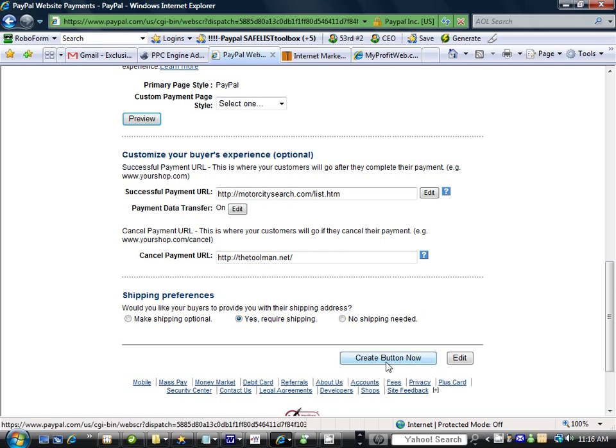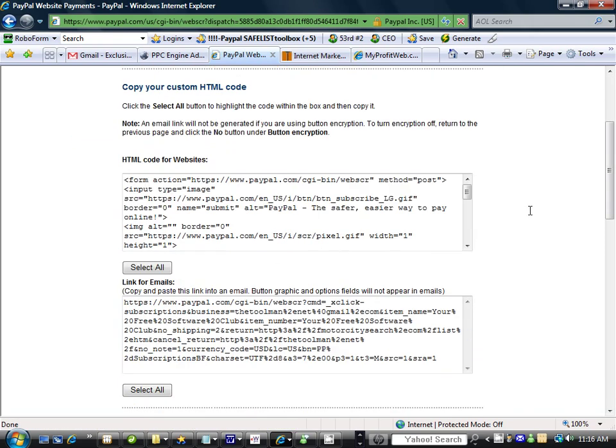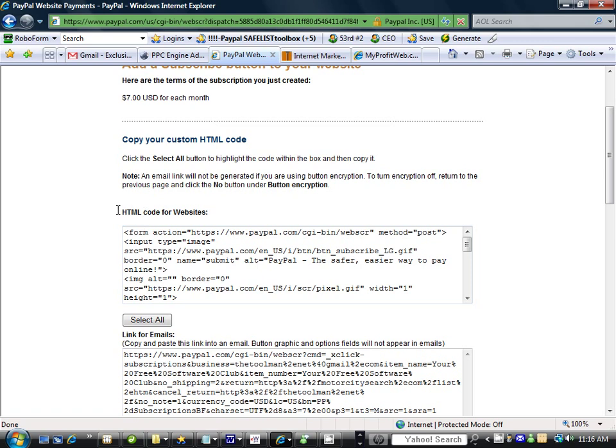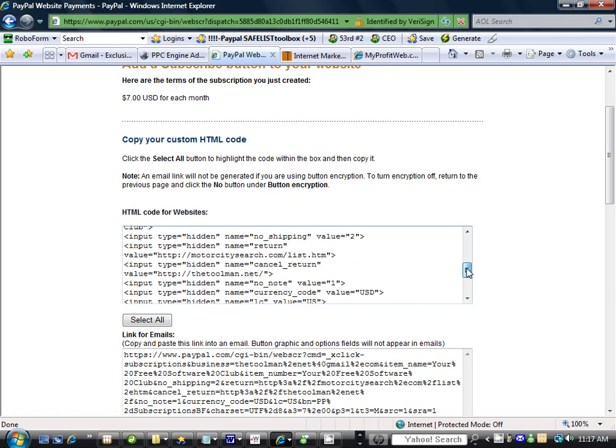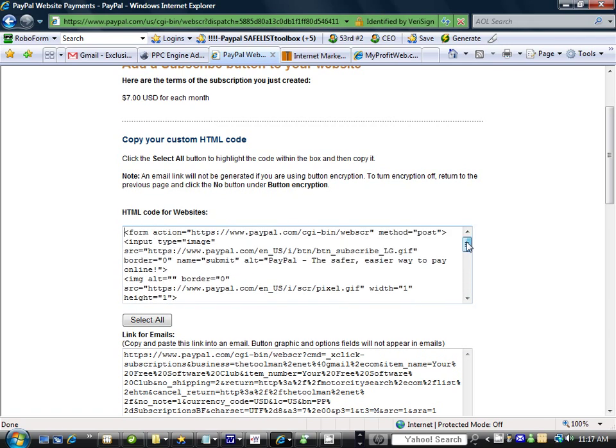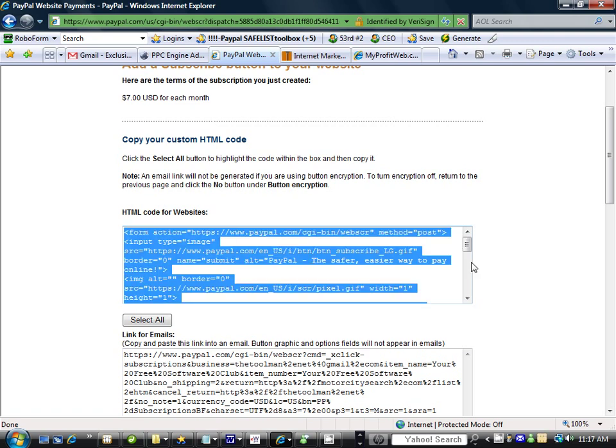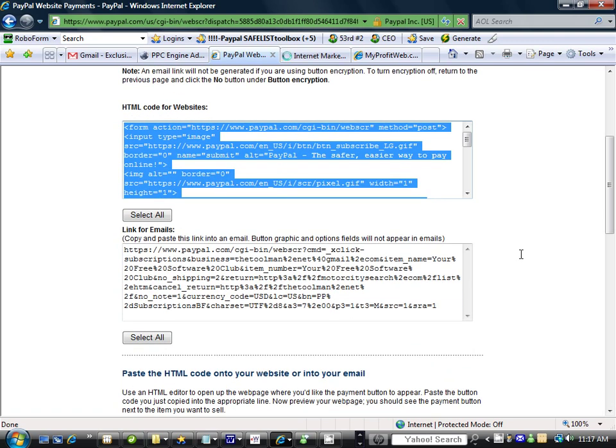So now you would create a button. Click on create button now. And when the page draws up, this is your HTML code. Now this is the HTML code for websites. Okay, that's if you want to put it on your website. I wouldn't suggest doing that because your thank you page, everything is exposed. Unless you're sending them and it doesn't matter, then that's fine.